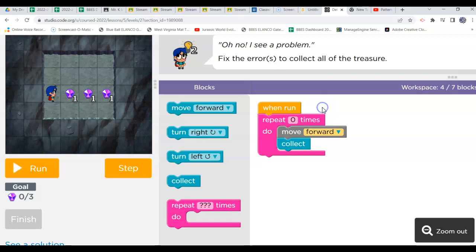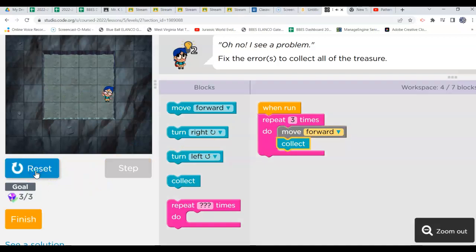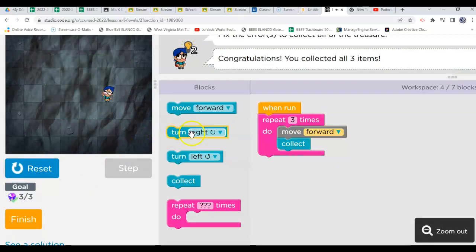If you see question marks there, or 0, that's not going to work either. If you see question marks, that's not going to allow her to do anything because you haven't told her how many times to do it. So we should put in, what, 3 times? So 3 times, move forward and collect. Let's test that out. Perfect. We got it all.